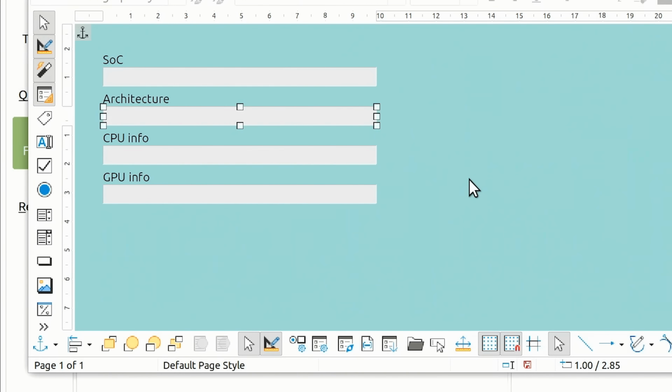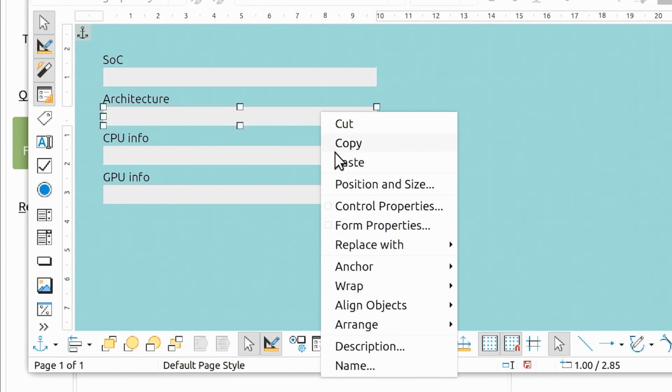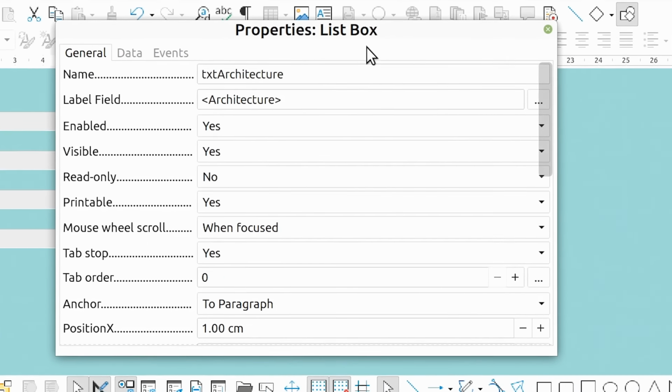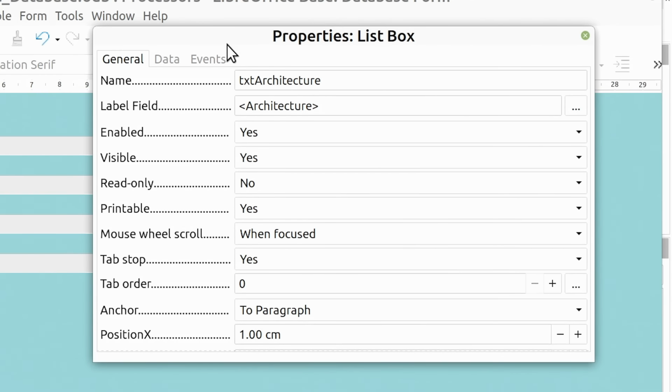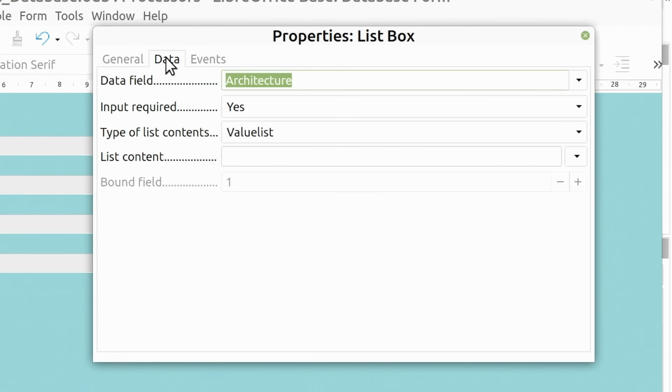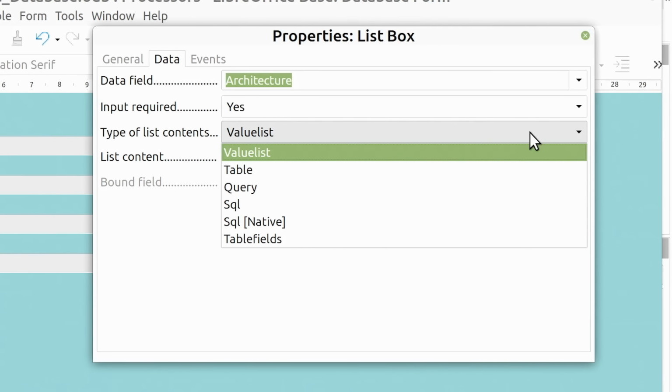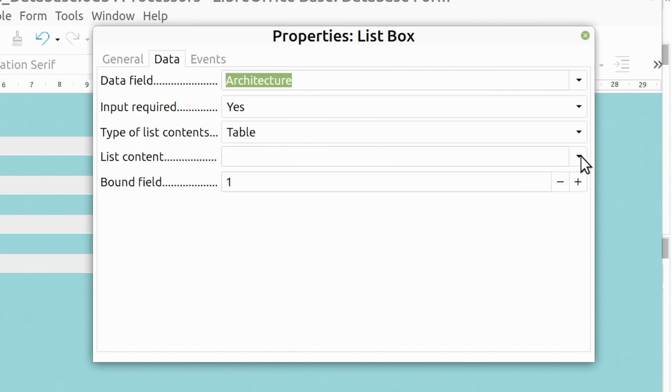And it doesn't look like much has changed, but it has, because if we go back here and we right click and select Control Properties, you'll see it is now a list box. And if we go across to data, we can see it's going to the right field, and currently it's going to take its contents from a value list, which we could enter here if we wanted to. If we click down there, we could enter some values, but I prefer to store values in a table, and therefore I'm going to select Table, and the list content's going to come from ISA list, which is the table we just put some data into.